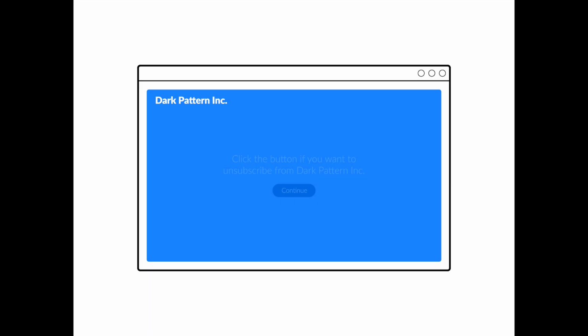This is a classic variant of the hidden message. Make sure contrast is low. Make sure buttons are hidden. Only then will you achieve maximum unsubscribability. Unsubscribability. So that's it for today's lessons.